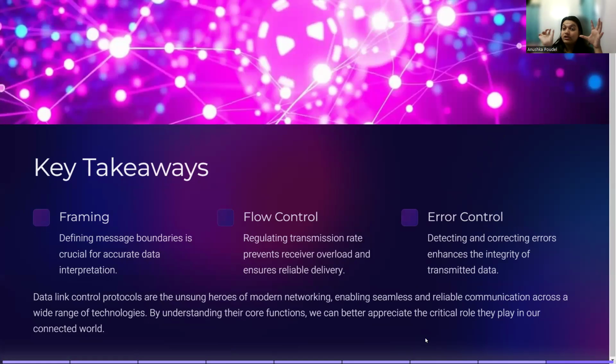Basically, the amount of data that is transmitted in a particular time is the transmission rate, which flow control helps in regulating so that the receiver is not overwhelmed by overload. It prevents receiver overload and ensures reliable delivery. Error control uses error detection and correction, which enhances the integrity of transmitted data.